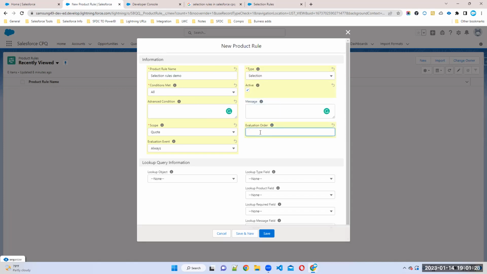For sequence, I'll give the number 10. Or you can give 1, 2, 3, 4, 5, 10, 20, 35. Whatever sequence you want to give, no problem. It will identify which rule you want to fire first. Scope, you can use at code level or product level. I want to use it in my bundle product, so I'm setting scope equals product.